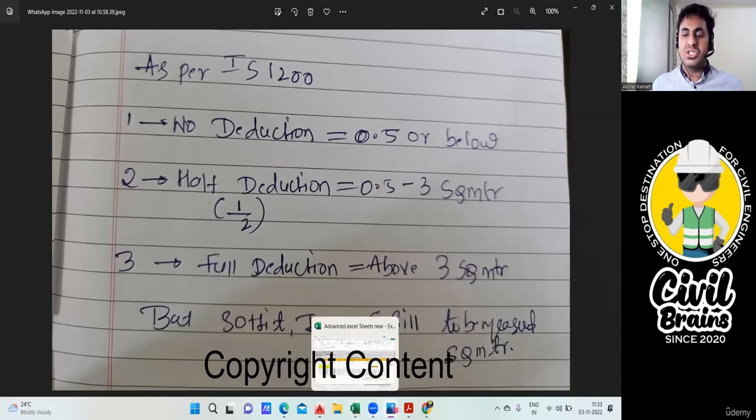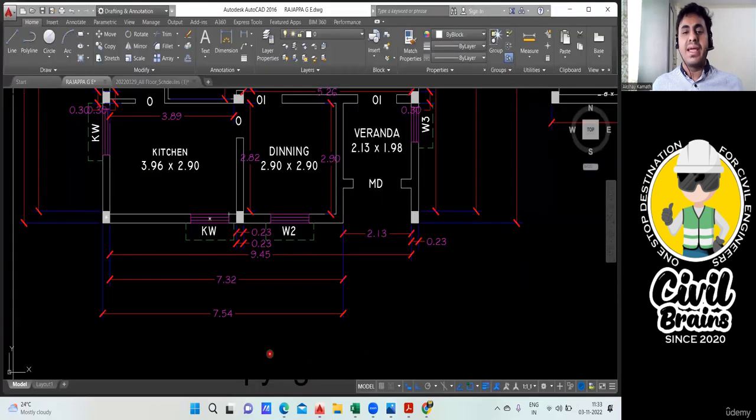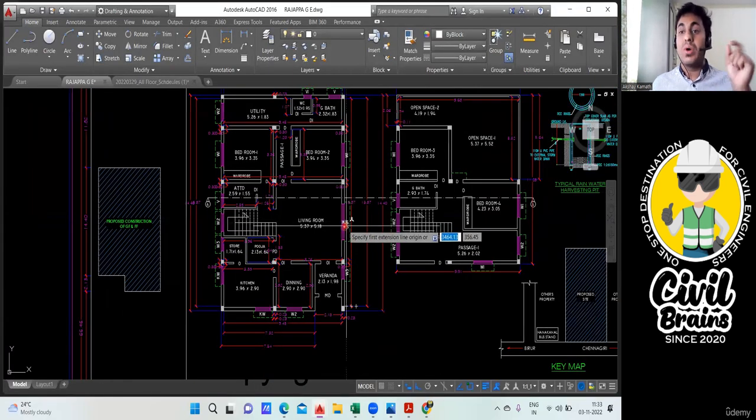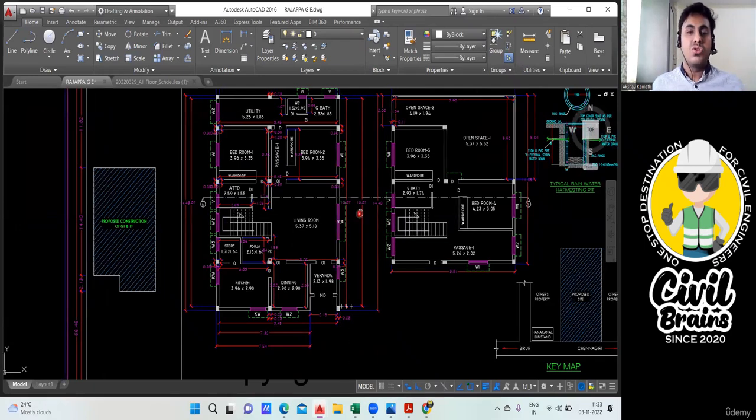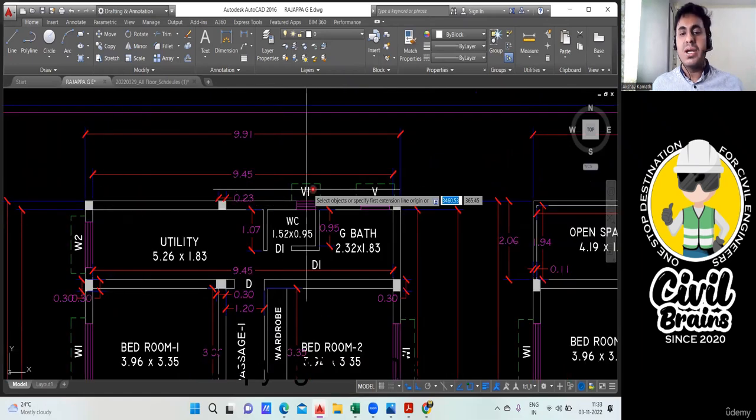Now we'll do the quantity estimation again. I'll explain these things in a better way when I come to the billing part. Right now, just understand what I've given there: 0.5, 0.5 to 3 and greater than 3. So we'll start with the deduction part. We'll start from here. So what all deductions will come?